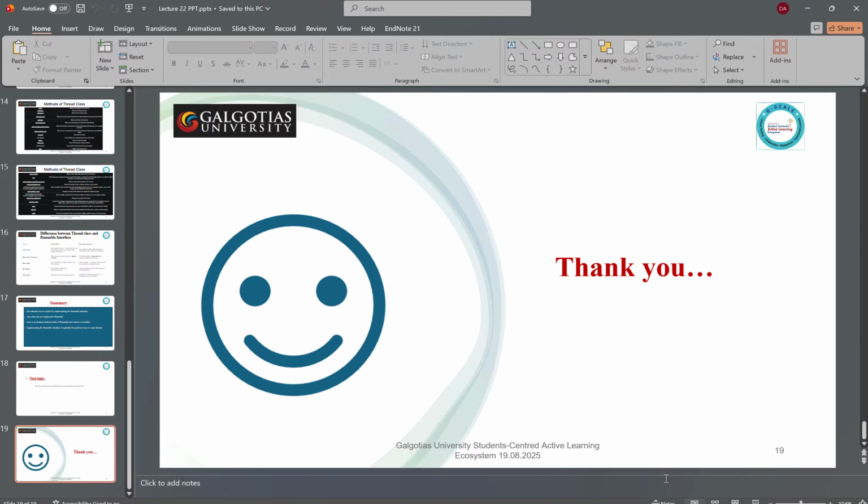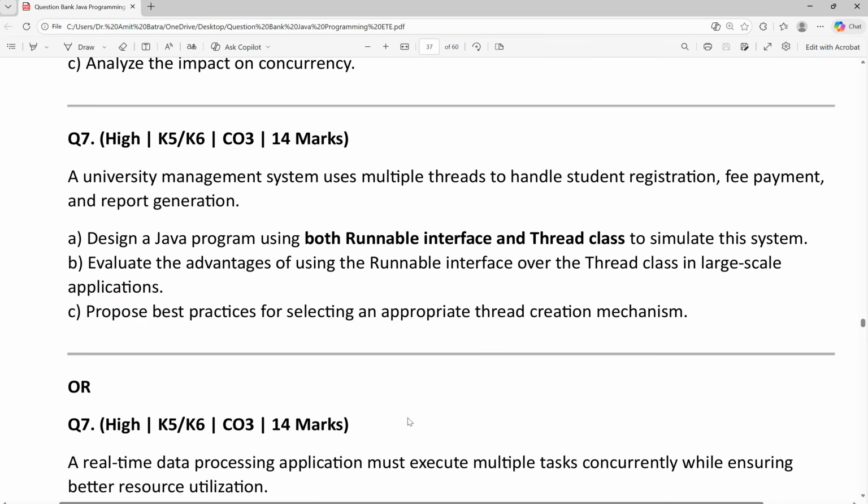As the question bank related to this session has already been shared with you, we are now going to discuss a case-based scenario programming problem. As you can see, a university management system uses multiple threads to handle student registration, fee payment, and report generation. We have to answer these three subparts.